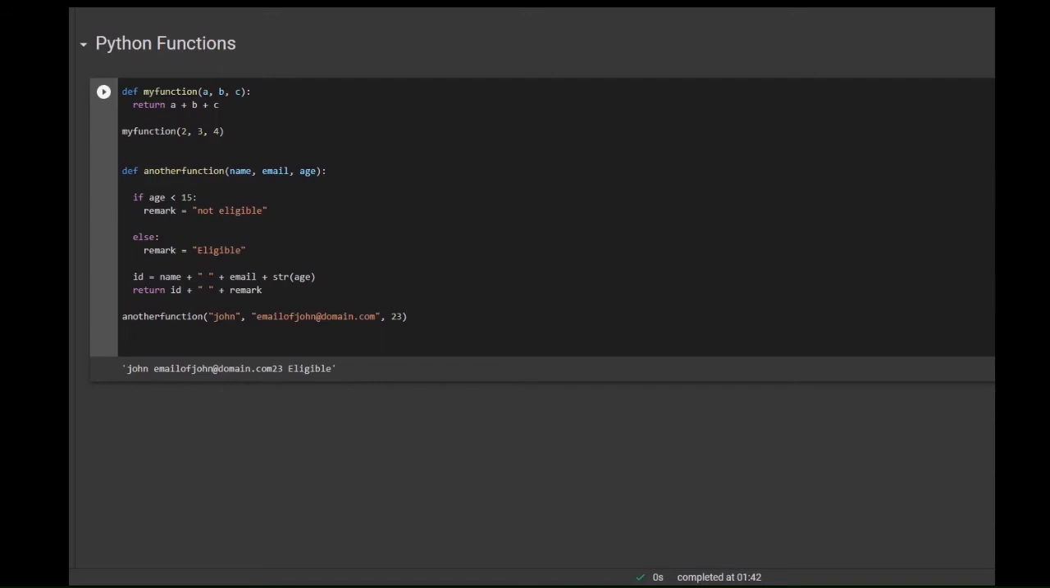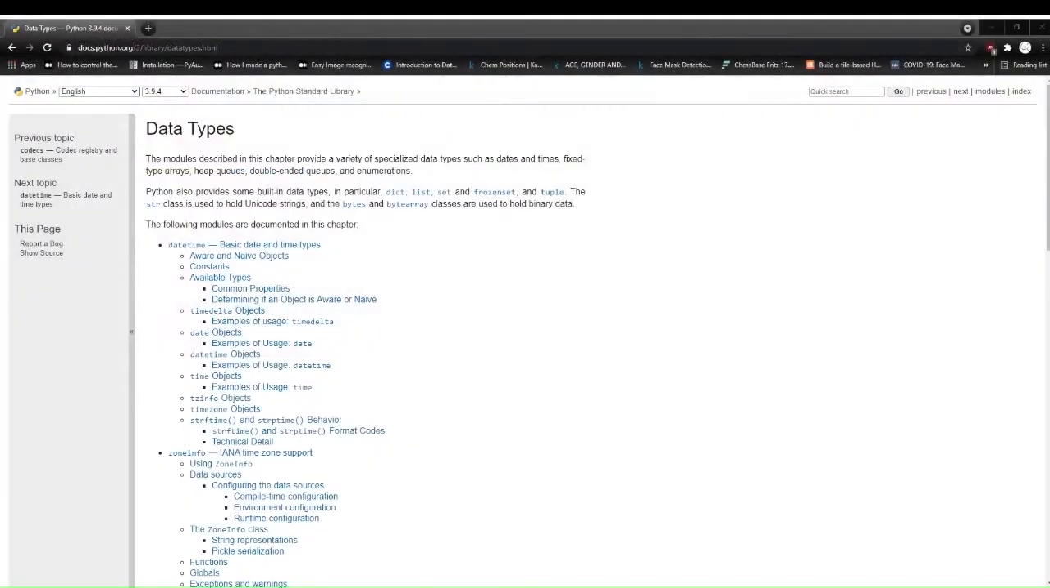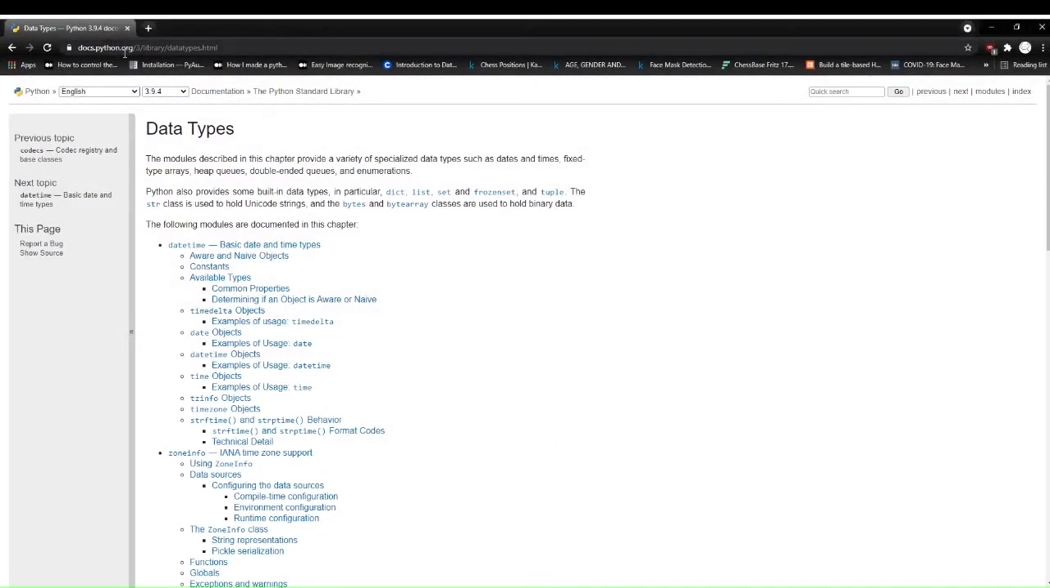We can see how functions can be used to create fun tasks, and combining these functions in a creative way makes it possible to create clever tasks. You can refresh functions in Python by reading further from the documentation at docs.python.org/3/library/datatypes.html. I will make sure to link this in the description.